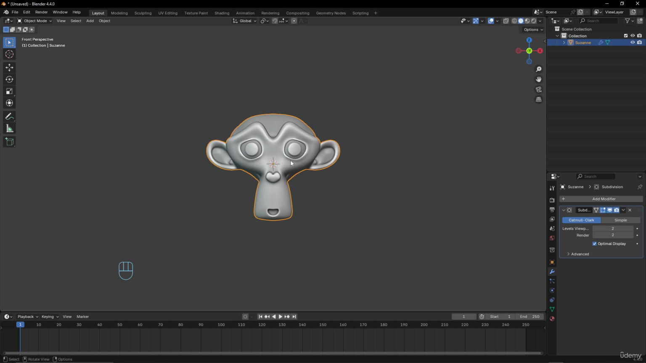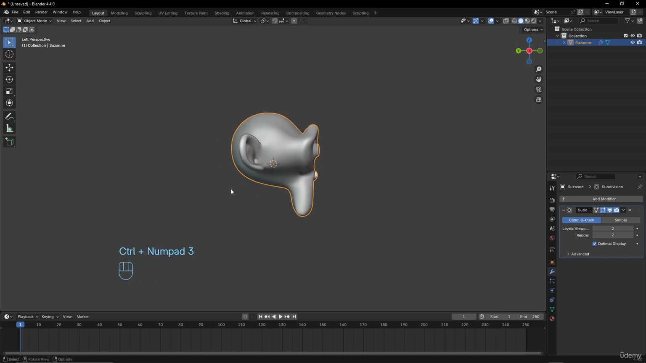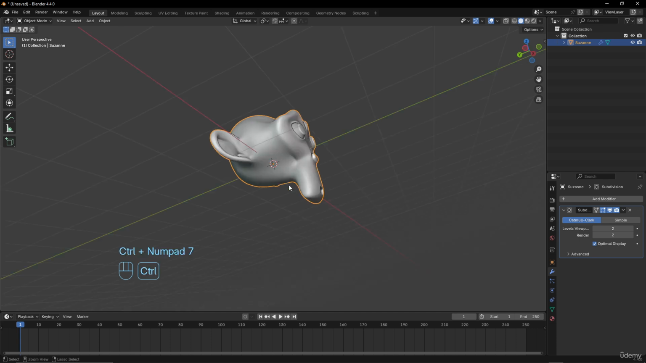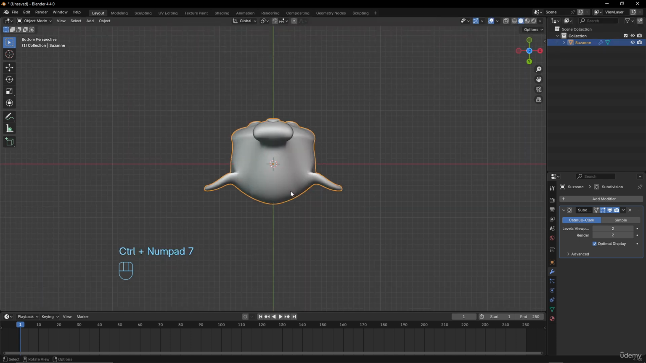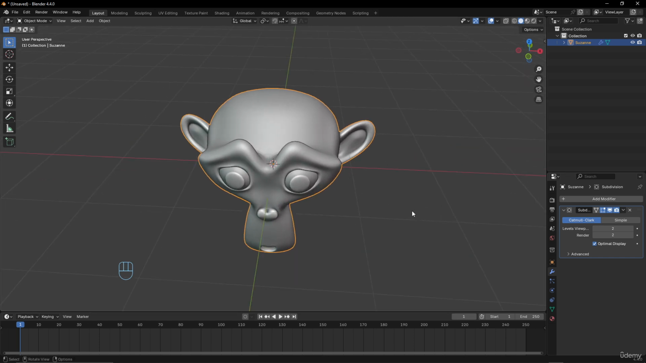With control added to these 3 shortcuts, like control 1 here, you will have the back view, so it will invert. Control 3, you will have the left view, inverted as well. Control 7, you will have the bottom view. So control 1, control 3, control 7, and 1, 3, and 7. Okay, so already you have things to manage with the numpad that are very important here.